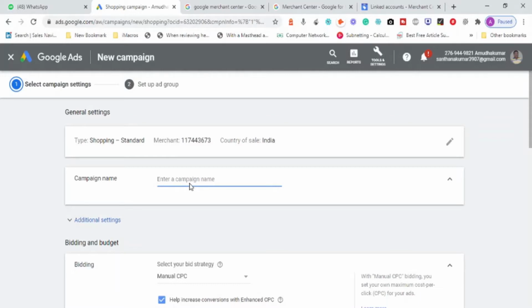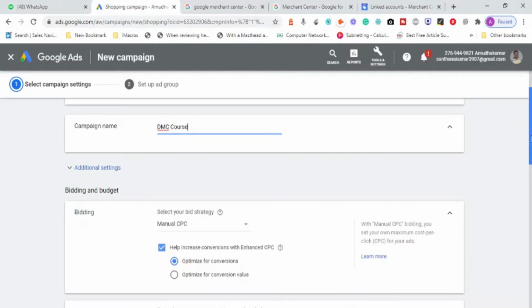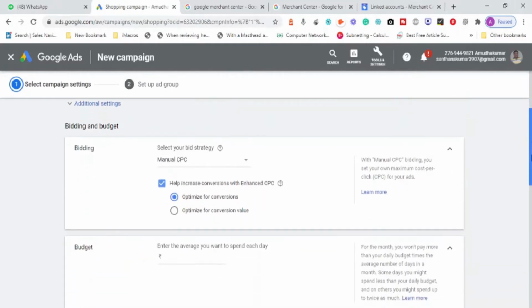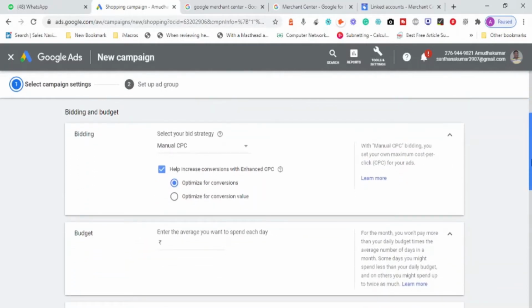Let me say I'm selling a PDF file of content, a course, or a video file. I can say a DMC course is what I will talk about. You can name your campaign as per your choice. Bidding is manual CPC, which means when people manually click on a particular image, product, or advertisement, I will be charged.